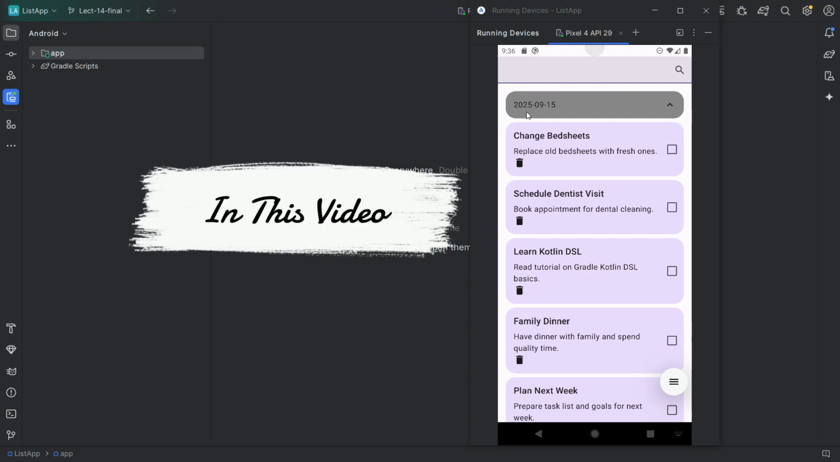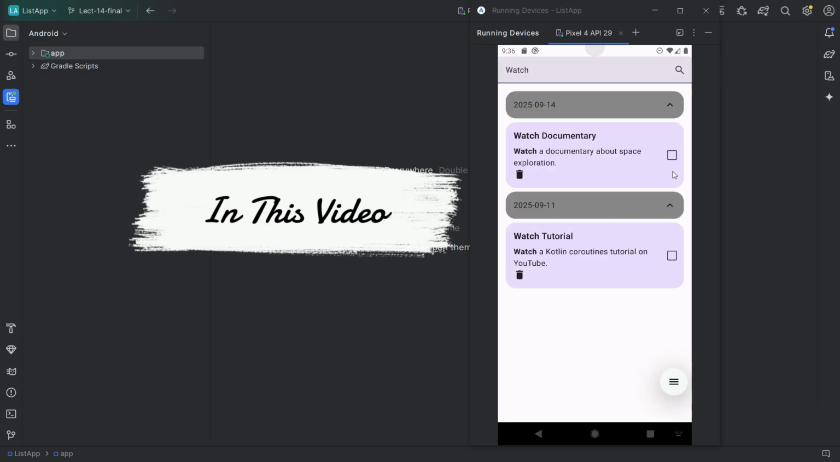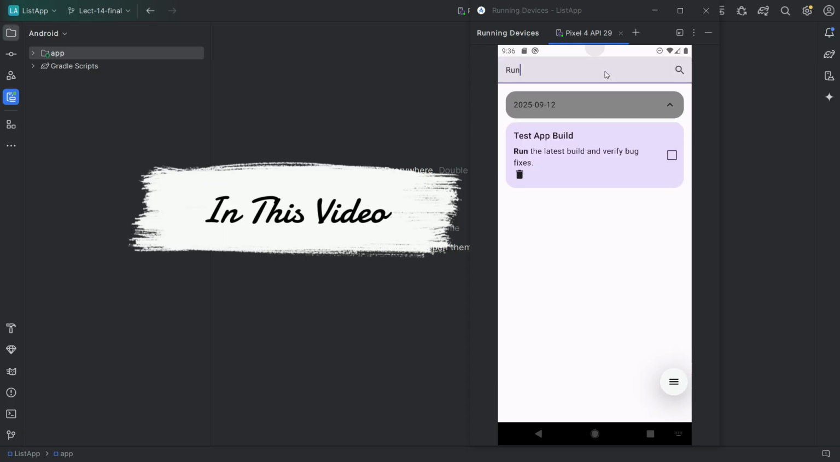In this video we will make text search results bold. So whatever text matches the search query will be bold. Let's say if I type watch, then the result text which matches the search query will become bold. And if I type run, so this is what we will accomplish in this video.